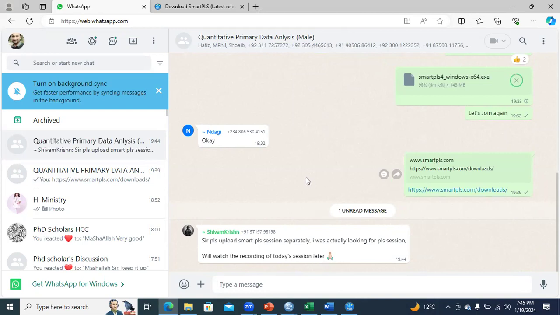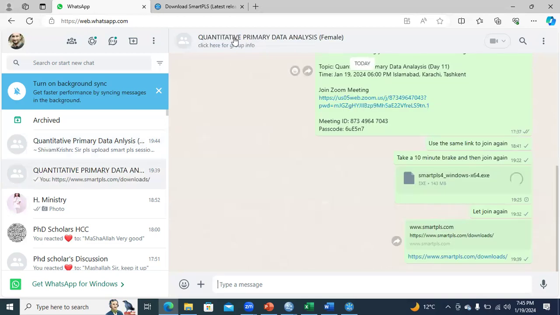I will upload all the recordings tonight, and they will be available to you. So don't worry. The Smart PLS setup has also been uploaded in your relevant WhatsApp group. You can download the Smart PLS setup right from there. If you are familiar with the Smart PLS site, you can directly download from there. Please let me know if you have installed Smart PLS with the instructions that I have provided, then I can start the Smart PLS procedure. So please let me know if you have done it.